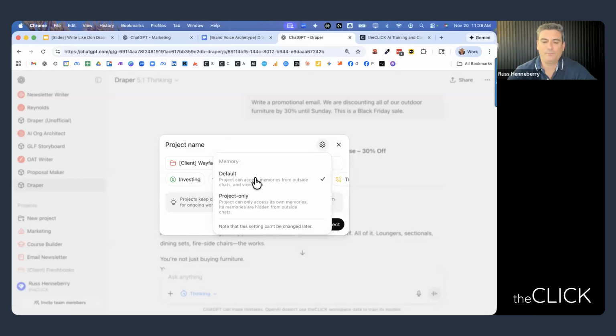So the default behavior is that everything that I talk about inside of this project, think of the project like a folder or a container, everything that I talk about inside of this project will be fair game for the AI across my entire account. That's the default behavior: if I'm outside of this project, my AI might reference something that I talked about over inside of that folder.